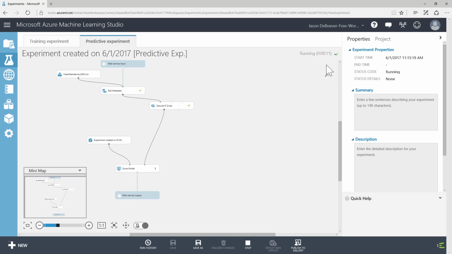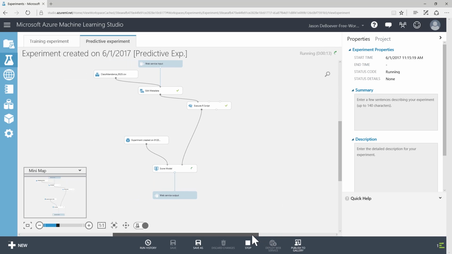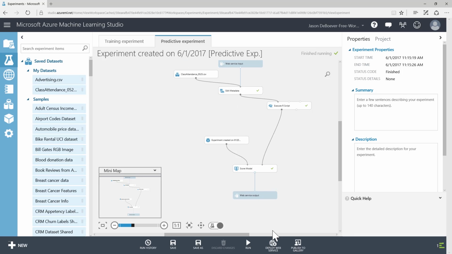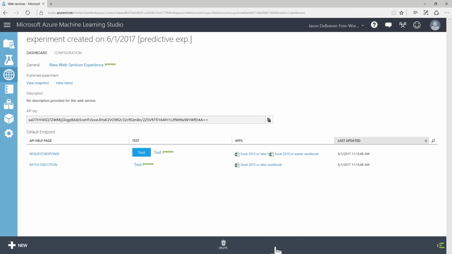So we can see the runtime up there, and it should not take any longer than our training did. All right, ready to go. Now deploy. All right, now right off the bat, we could start testing.